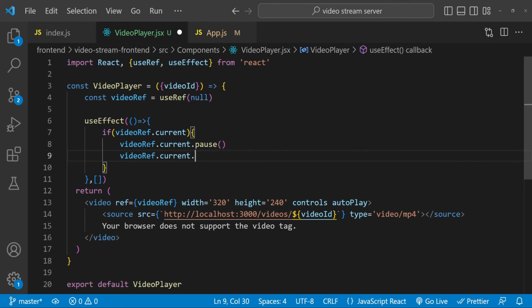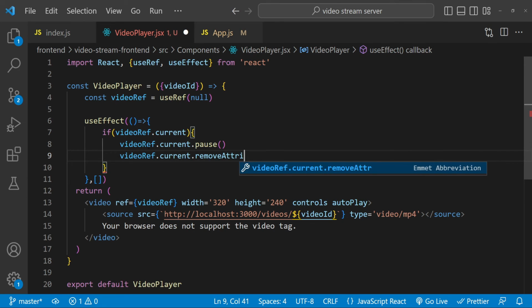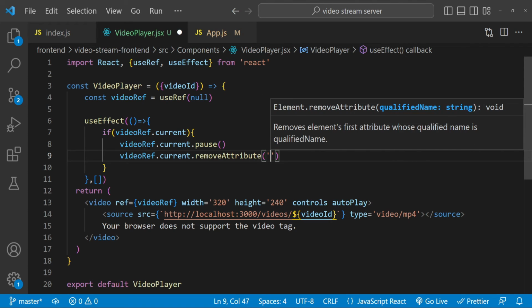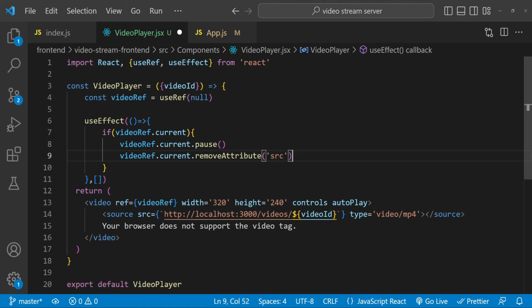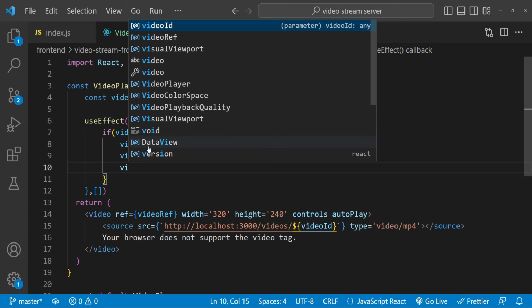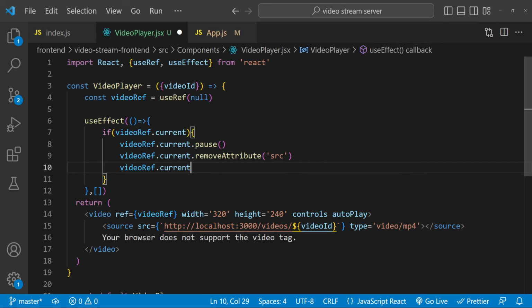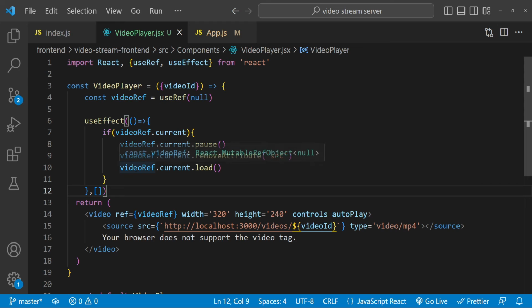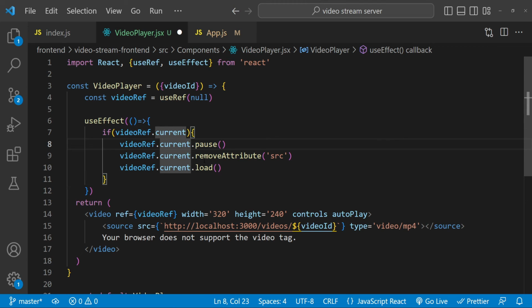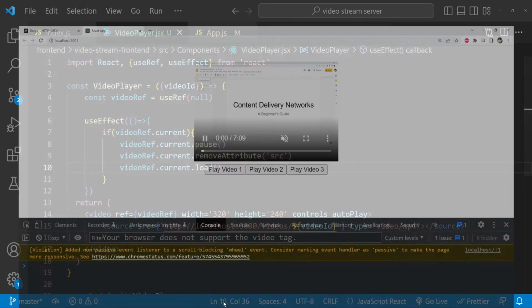So videoRef.current.removeAttribute src, and then finally we have to load this video again. So videoRef.current.load. We will also need to remove this empty dependency array, because if we keep it here, then this code is going to run only on the first render, but on any of the subsequent renders as well we have to reload this video. So let's now save it and see if our code is working.